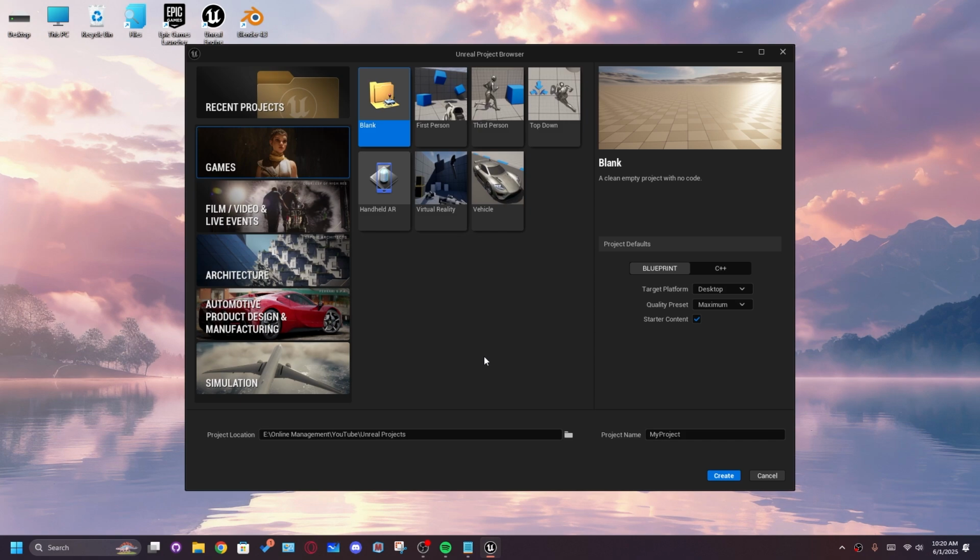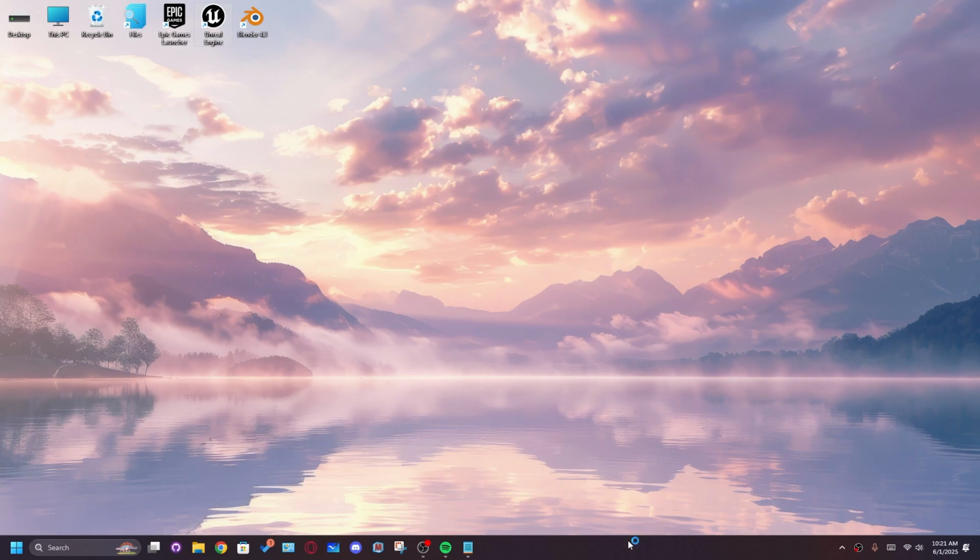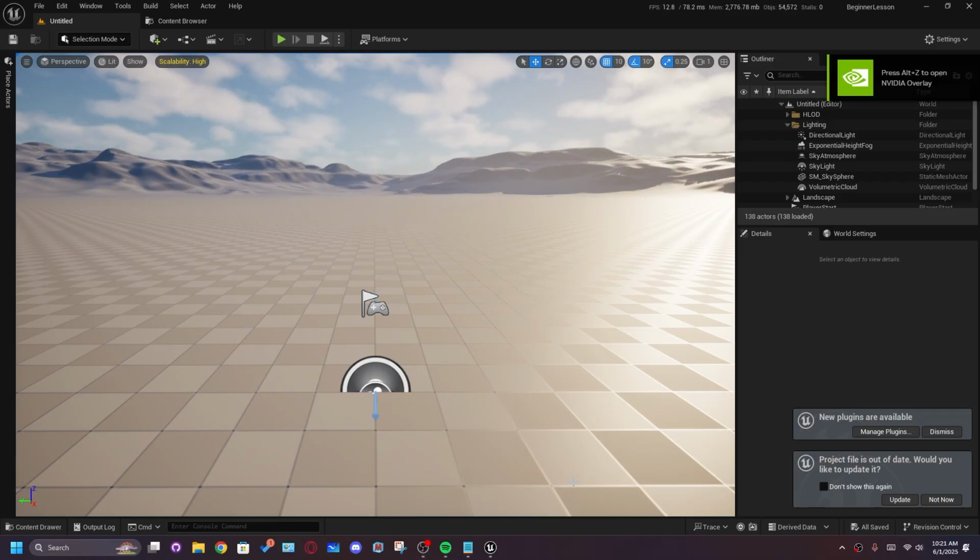When you are inside Unreal Engine, you're going to select a blank project, select Blueprint, Desktop Maximum, enable the starter content, and rename your project. I'm just going to name this beginner lesson. You can name it whatever you want, and then you can set the location. After that, just hit create. And now we are inside the project.